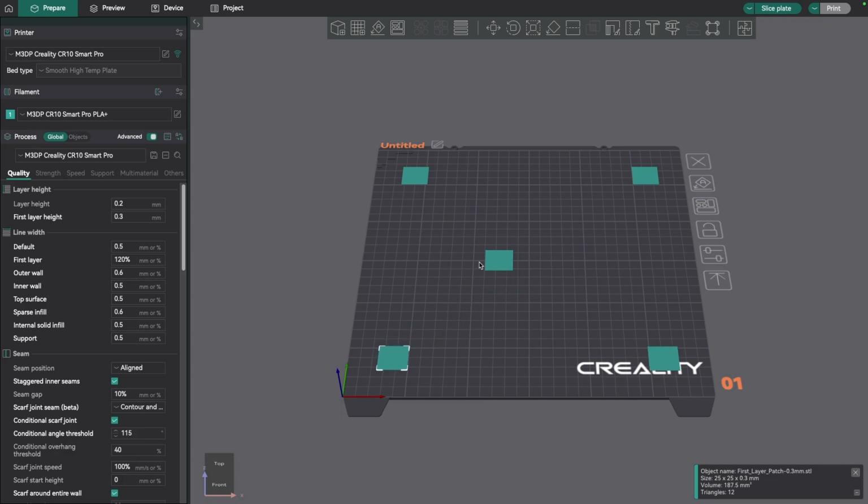And then have the patch right in the center of the bed. And what this allows me to do is do my test print. I'll check each of these corners. If the corners look funky, I'll adjust the knob on the screws. And if the center is funky, I'll use the baby step function within my web interface.